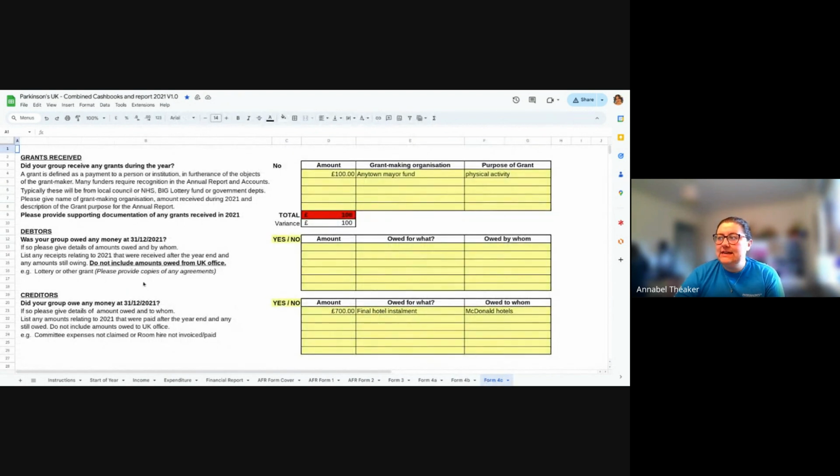Form 4C. So any grants that you've received in the previous year, make sure you pop those details in. Again, many funders require recognition in our annual report and accounts, and we can just make sure that we address this in the correct way. This will match your cash book. So if you've put it in your cash book, this will all balance out and it won't be red.